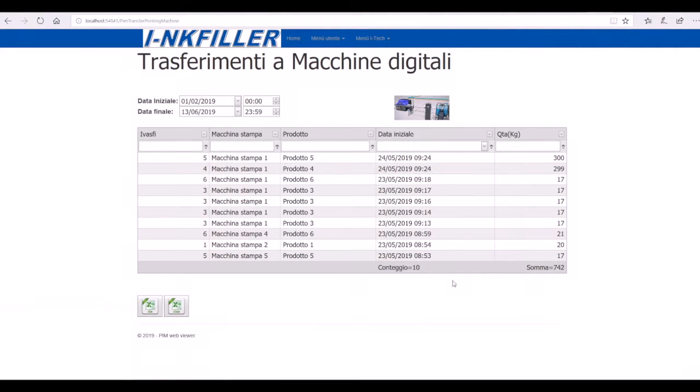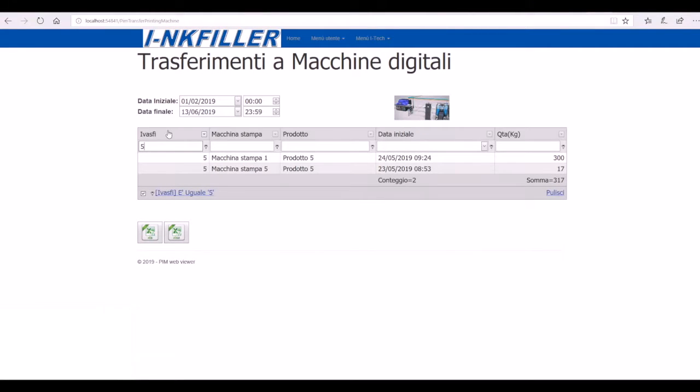In the grid, it is then possible to apply an additional filter based on certain conditions, such as the number of the I-WASP, the target printing machine, the product contained within the I-WASP, the initial date of the transfer, and the transfer quantity in kilograms. If we want to use one of these additional filters, we'll just type in the empty cells. Let's take the number of the I-WASP, for example 5, and in this way the movements are refiltered, taking into account only those movements that involve the I-WASP number 5.